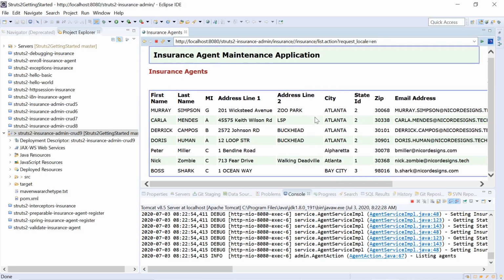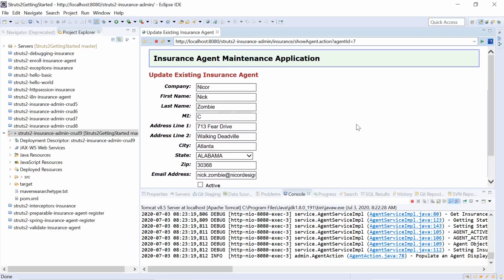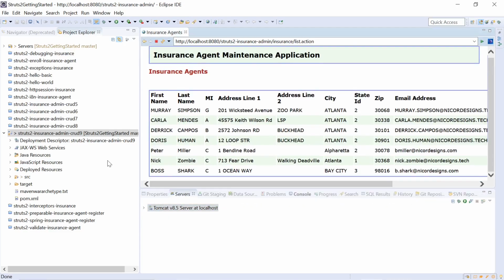Everything looks good. And what we are going to do now is add a link to allow users to insert a new insurance agent, which will bring up this form, of course with no pre-populated values, and allow the user to submit a new insurance agent. We will go to our agent.jsp and add the insert agent link.